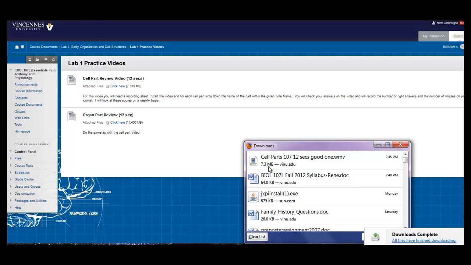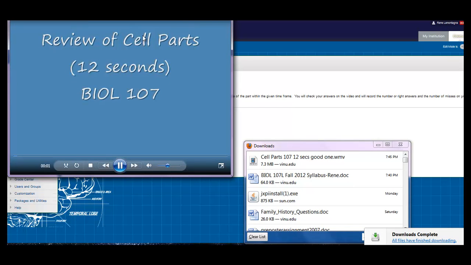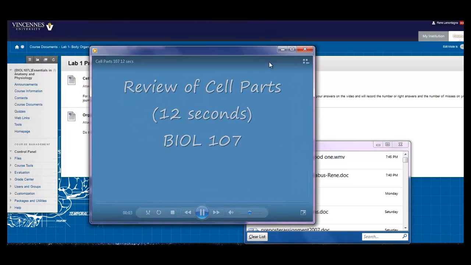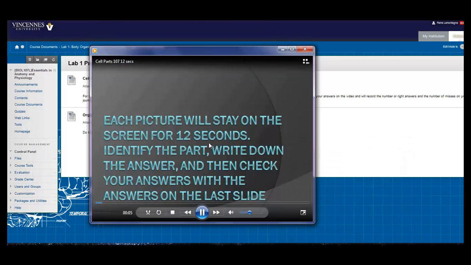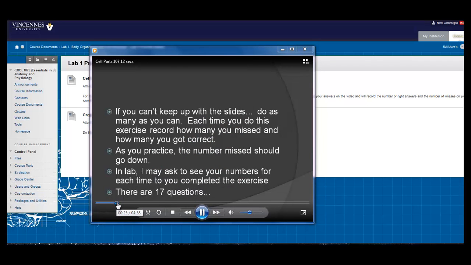And what these do, like I said, is you take out a piece of paper. Let me move this down so everyone can see it. Each picture will stay on the screen for 12 seconds. You're going to identify the part. The answers are located on the last slide. It's going to tell you how many questions there are. This one has 17 questions, so you number your piece of paper 1 through 17.